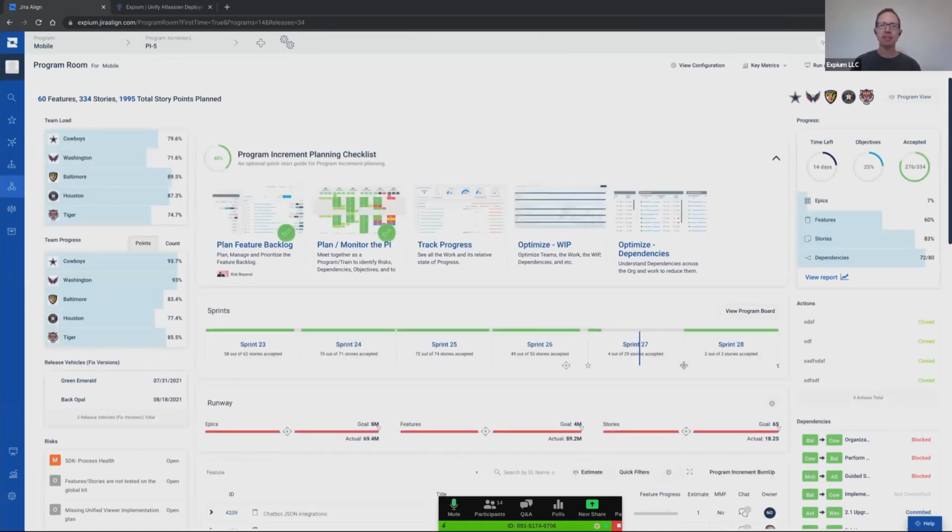The program room is just a really nice, robust dashboard. You're used to dashboards in Jira or other tools you've been in. So this is a dashboard for the whole program. Again, I'm in the mobile program, just focused on PI 5, the work being done in PI 5. And there are all these different widgets here around team load. Again, this is all based around story points and the capacity that teams have that Jira Align is calculating.